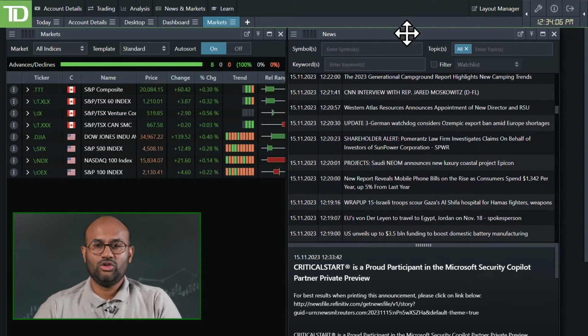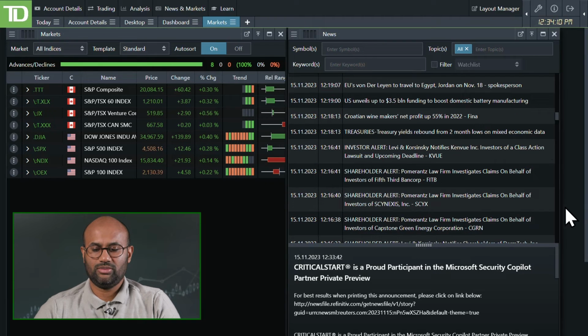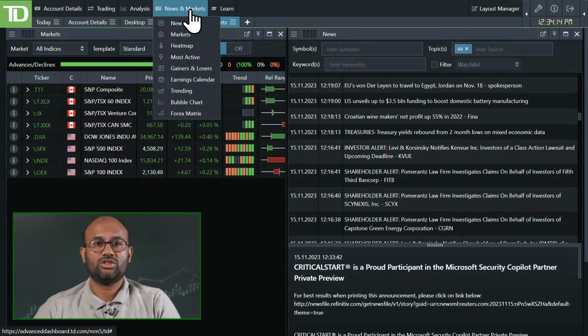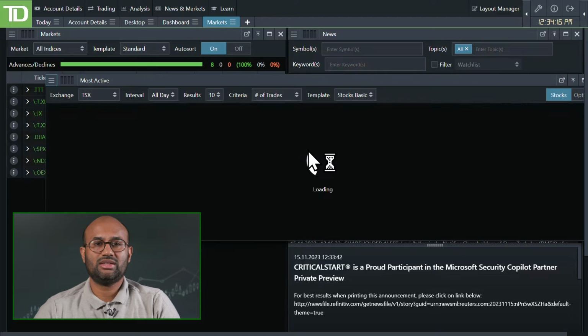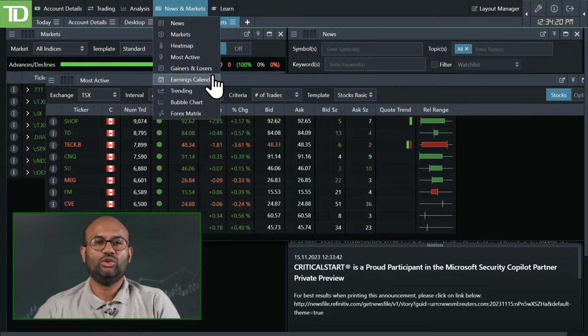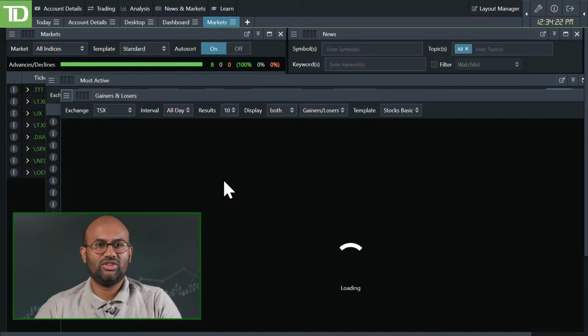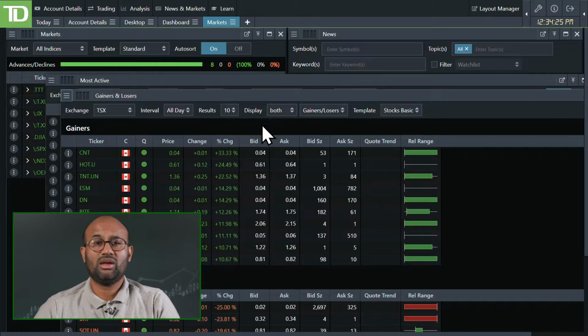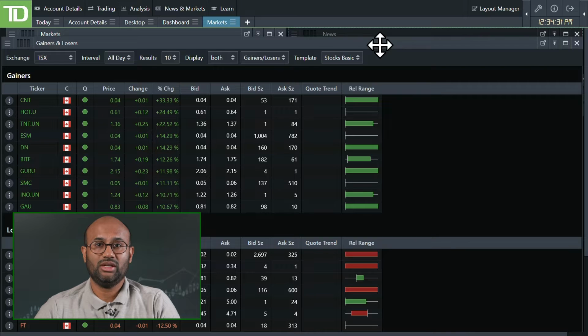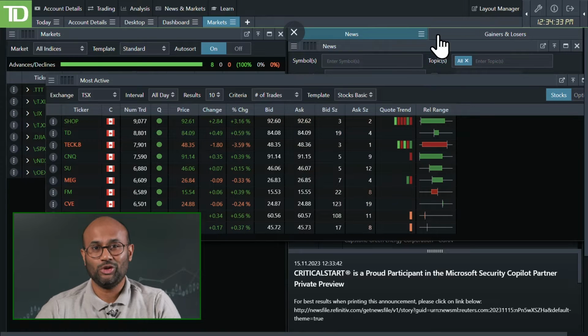All right, so from here, I'm just going to maximize the space that we have on the screen. Now, let's add a few more here. We're going to add the most active on the markets, and we're also going to add the gainers and losers. Now, you'll notice that everything is just kind of overlaying on top of each other. So I'm going to create a tabbed view here. I'm going to click and drag it over to the news and drop it. And you can see now we've created a sub-tab view over here.